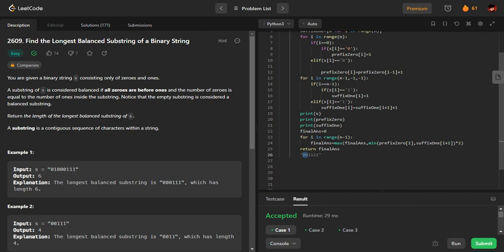The number of zeros is two here. The number of ones is four here. Okay, the minimum is two. That's why two into two, which is four. So this is the one which is the answer. That's why this minimum will come here.